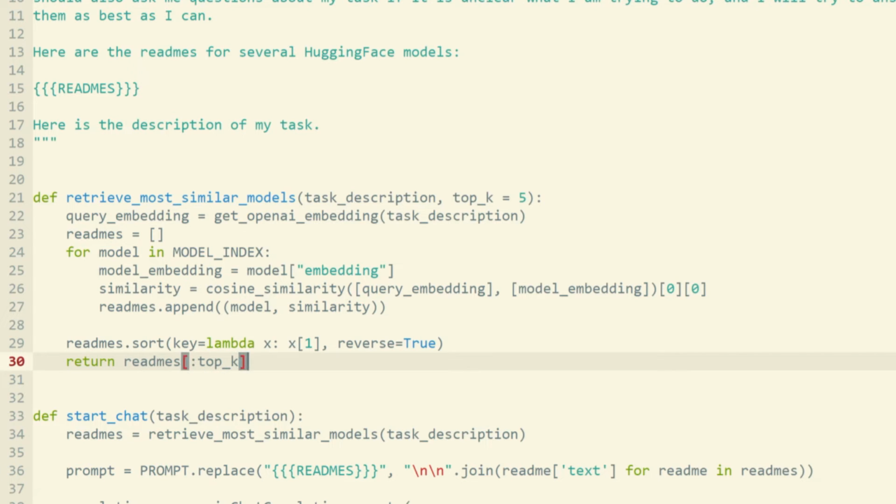And this is basically the core of the RAG algorithm. This is an extremely brute force approach because it iterates through all of the readmes, and it's probably not a good idea if you have a lot of them. We're going to optimize this later in the video using an embedding index, but for now it's good enough.